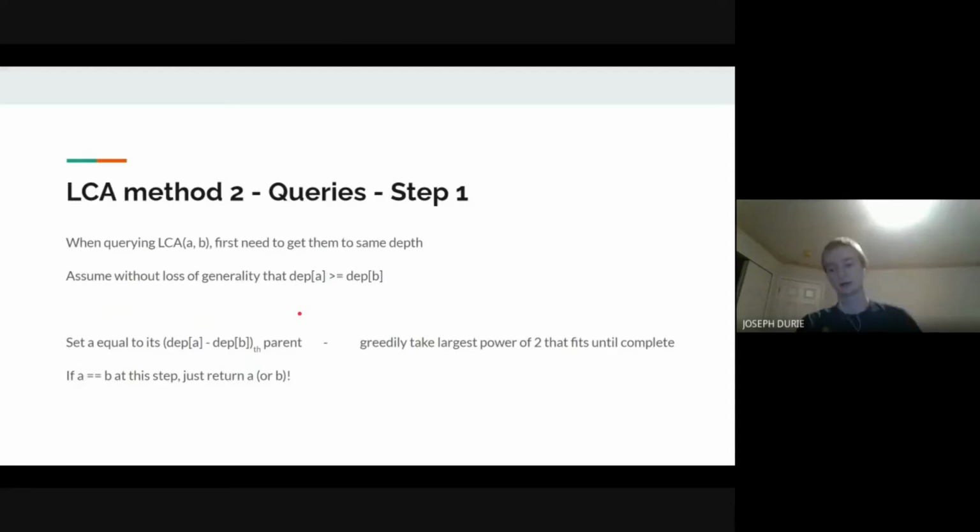So step 1 of the queries is, let's say we're trying to calculate the LCA of A and B. The first thing we want to do is get them to the same depth, right? Because if they're not at the same depth, we can reduce the problem to one where they are. So assume without loss of generality that depth A is greater than or equal to depth B. What we do is we set A equal to its (depth A minus depth B)th parent, which will bring it up to the same level as B, basically, right?